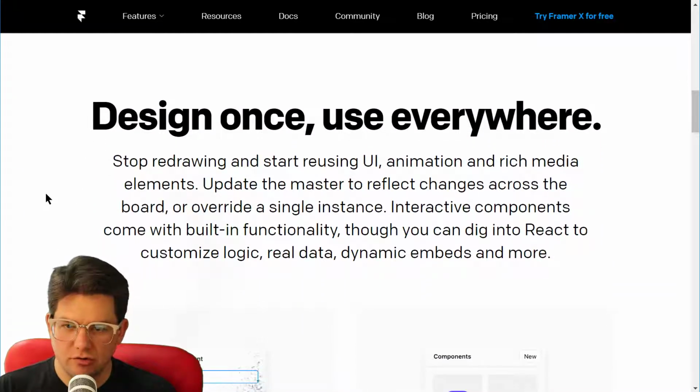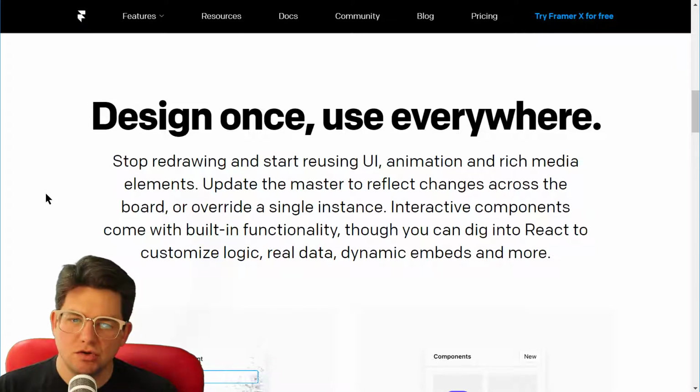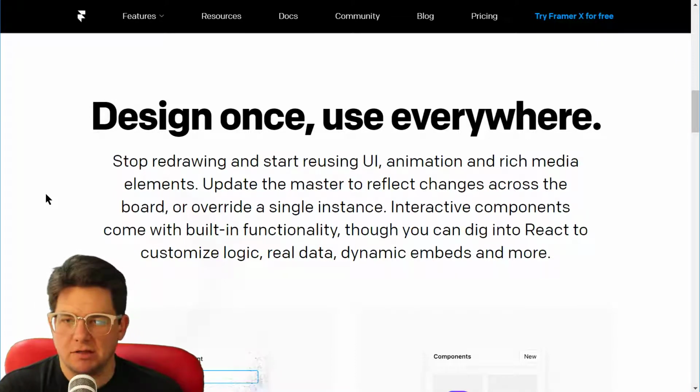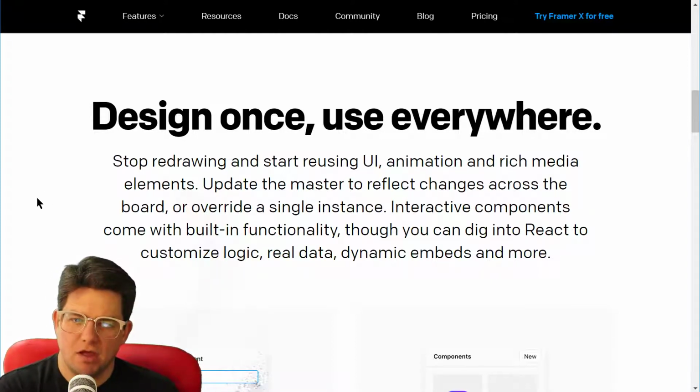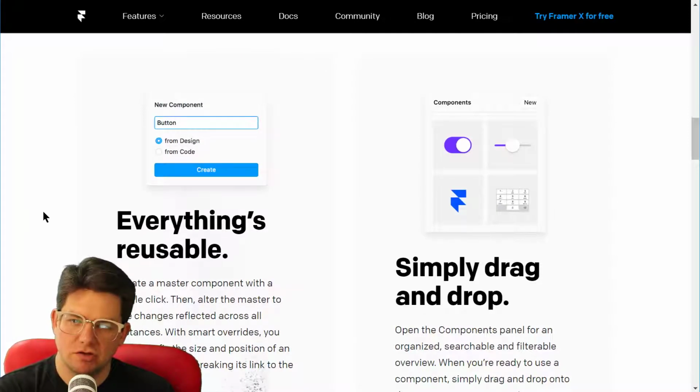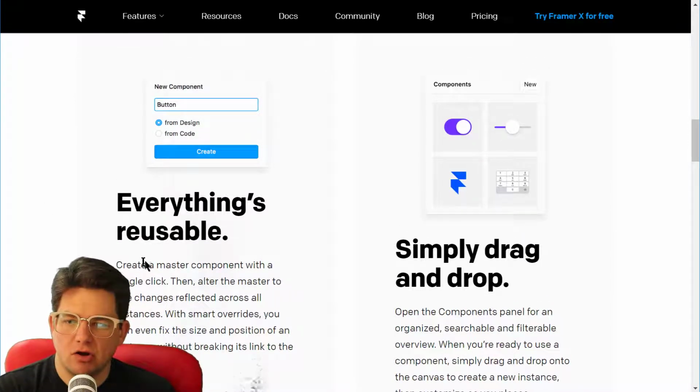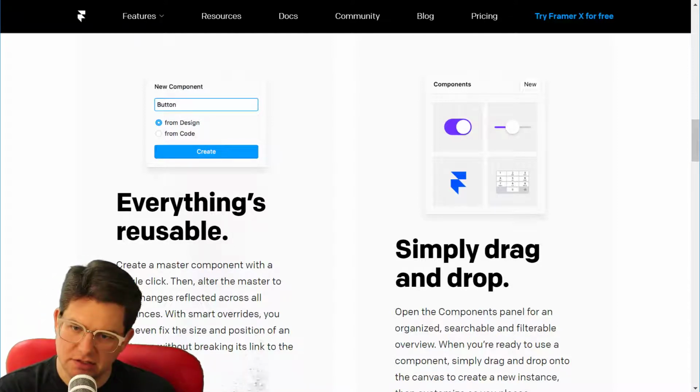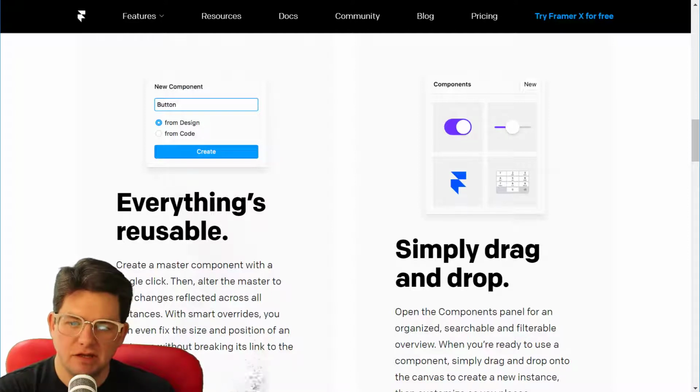Design once, use everywhere. Stop redrawing and start reusing UI. Animation and rich media elements. Update the master to reflect changes across the board, or override a single instance. Interactive components come with built-in functionality, though you can dig into React to customize logic, real data, dynamic embeds, and more. Everything's reusable. Create a master component with a single click. Then, alter the master to see changes reflected across all instances. With smart overrides, you can even fix the size and position of an instance without breaking its link to the master.